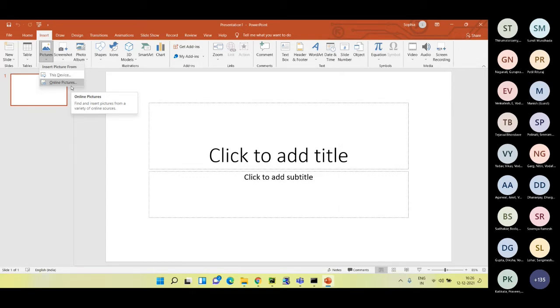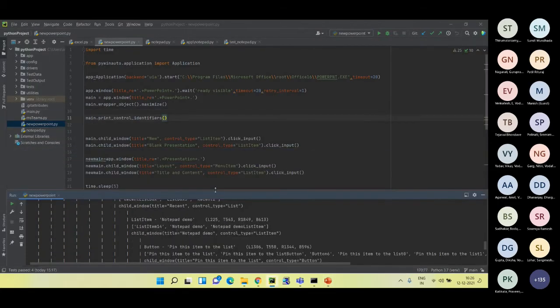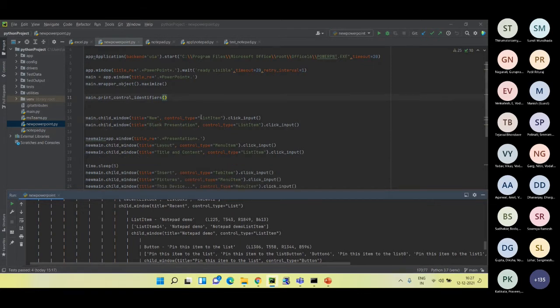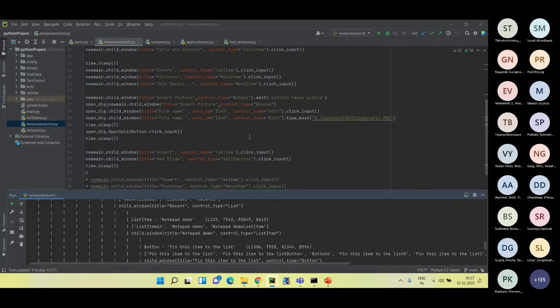If I want to see the unique properties of, let's say, the picture or this device option, I want to click here. So I want to know the properties of this. Once I click on the picture, let's say our script has come to the point where it has clicked on pictures, and then I want to see what the properties are. After this has been done, I would select the main window name, whatever is there, and then do a print control identifier. Okay, is that clear? Because that is a very important thing to know, which we didn't know earlier.